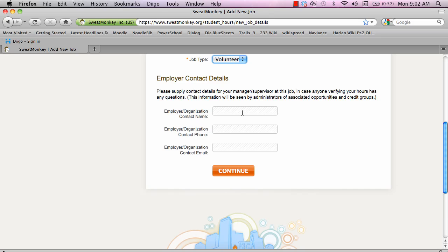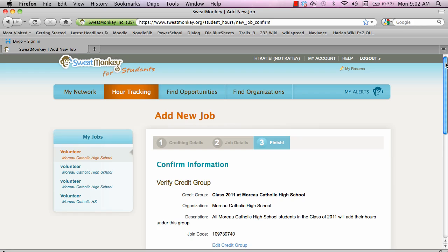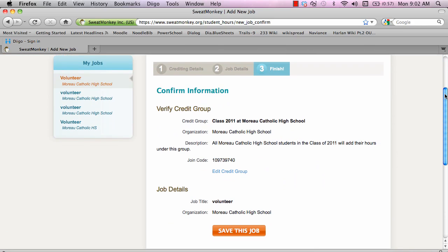Under Employer Contact Details, please enter the appropriate information. It is very important for us to have this information so we can follow up with your employer if necessary. Once you have entered your information, scroll down and enter Save This Job.